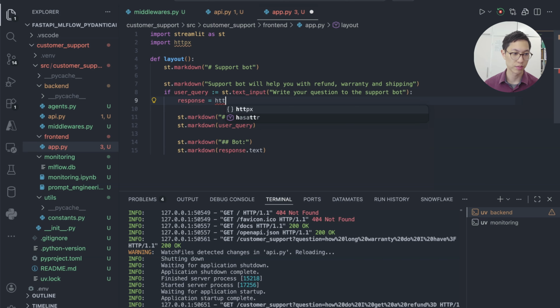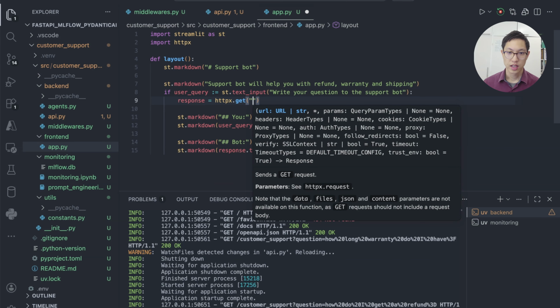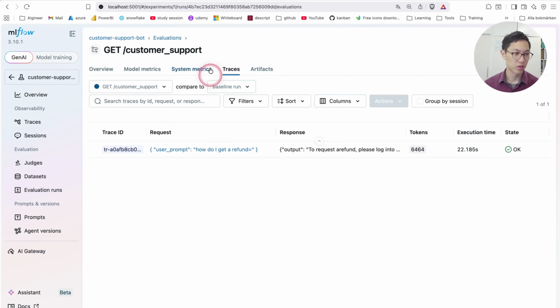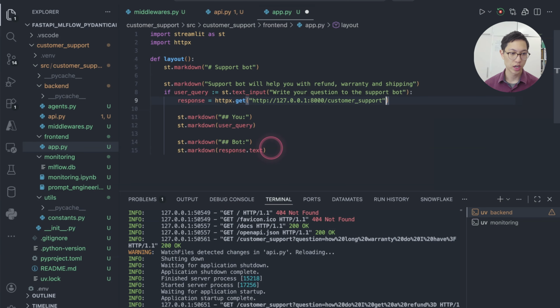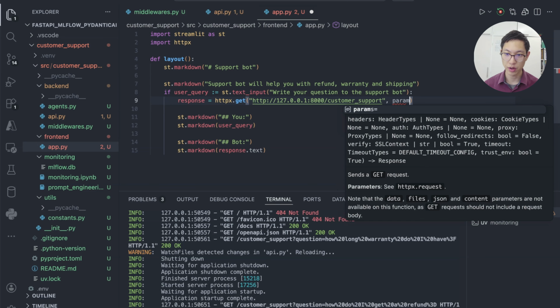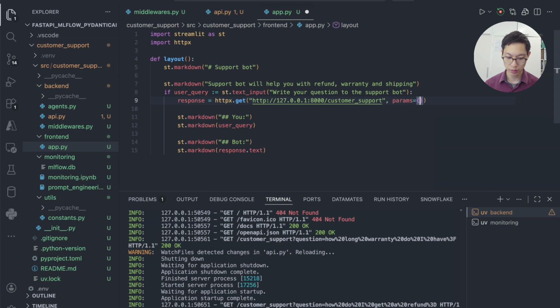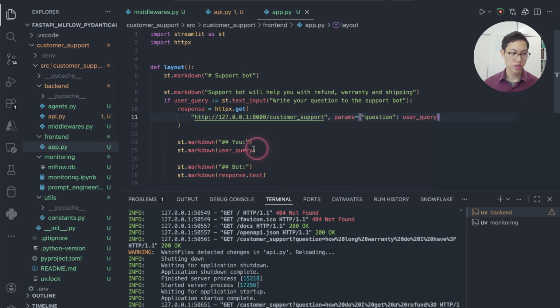Response equals httpx.get. And here, let me go into my Swagger and we will pick this one here. Copy this one. This is the request URL here. And then we will have a comma, params. Here we put in the parameters, question, colon, user query. This user query is the result from this text input, and the result will go into this customer support as the input, and we'll get a response back. And then we will just show the response.